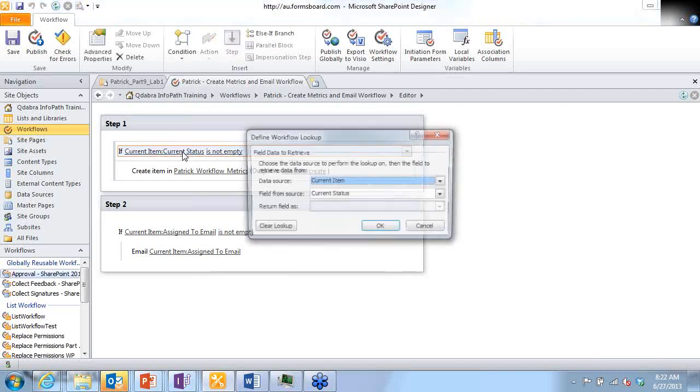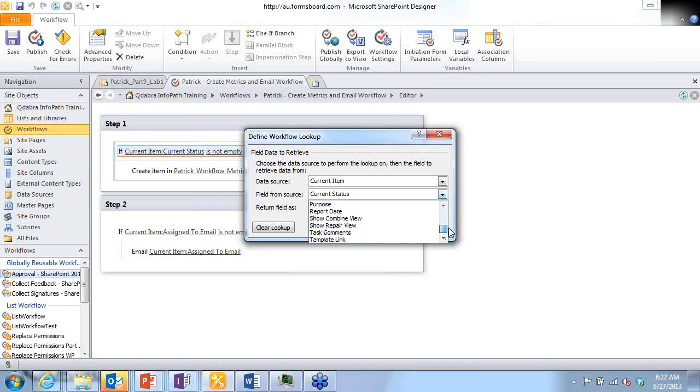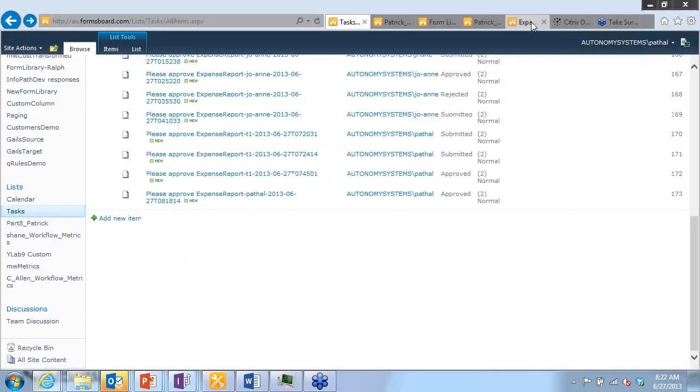I'm using that current status, and I can look up every single promoted value when I create my workflow steps, because SharePoint Designer-based workflows integrate with the columns in SharePoint, and if you promote the properties from InfoPath, you will get that data. So that's what we've done here. We've said if the current status is not empty, you want to create an item in our new metrics list. So let's take a look at that.